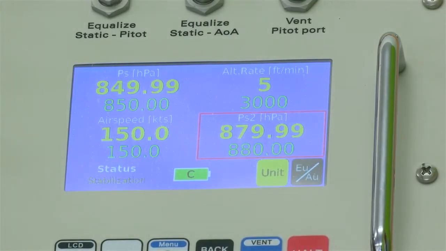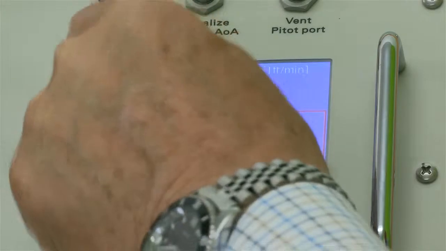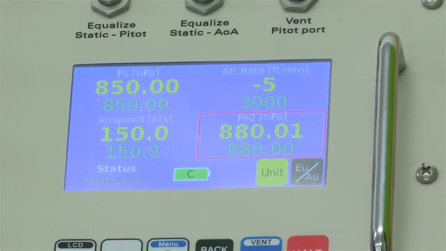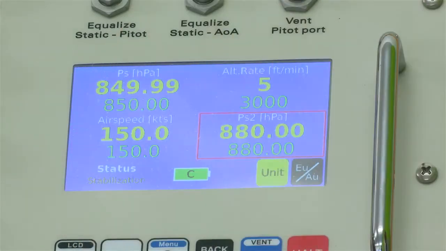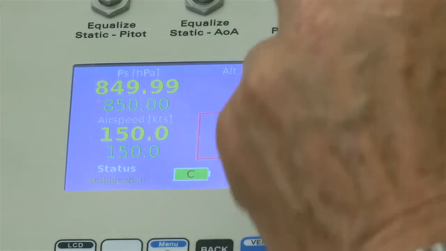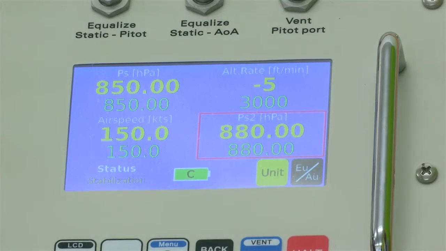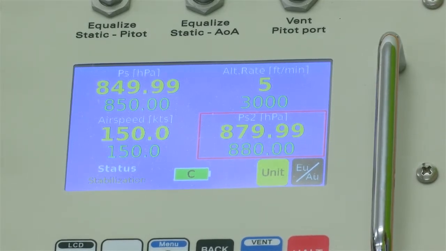And what you find is that indeed P1 has stayed where it was, and now PS2, the differential pressure if you like, has gone up 30 hectopascals. We asked for an angle of attack of 30, we've done it, and we've demonstrated that as well as looking at the value we input, we're cross-checking it by actually seeing the two figures on the screen.